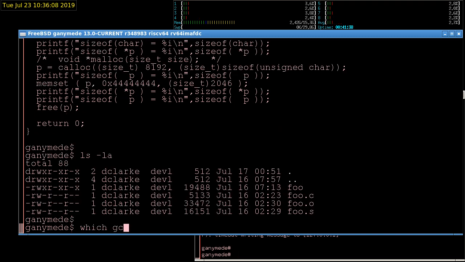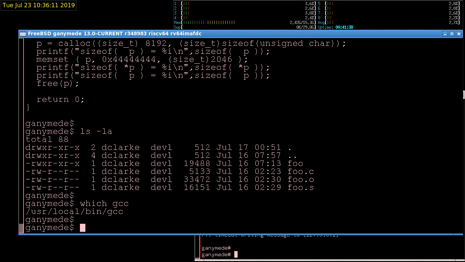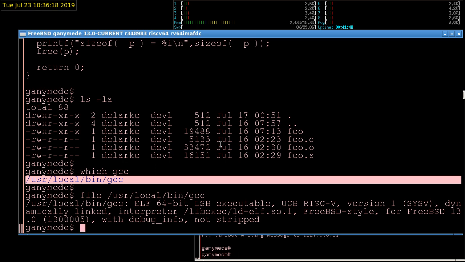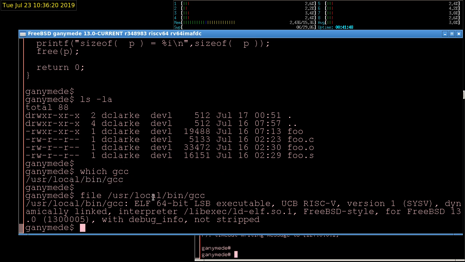Now, do I have GCC anywhere? I do. There it is. If we check, that's the GNU C compiler, same thing I was using yesterday. It is a 64-bit executable. It's little endian, and this is the UCB RISC-V architecture. So in the ELF header, there's going to be some information about the RISC-V architecture. I think UCB really should be University of California, Berkeley. It's RISC-V technology that came from there.